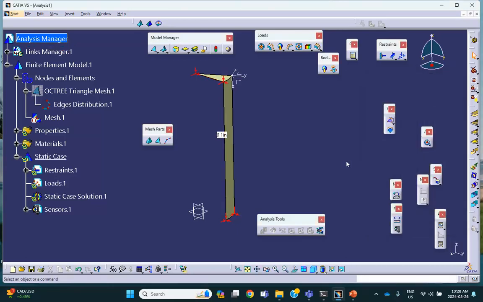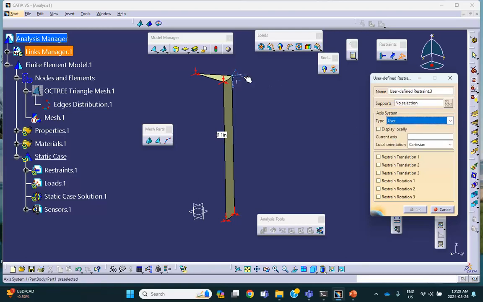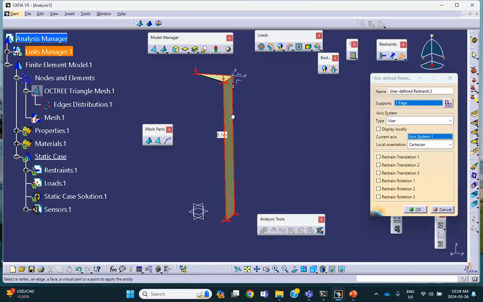Good. Do another one. Let me uncheck all of these. I write down what I have here. And what is that? Just look at that corner system up here. No, it's not global. It's user. And notice that these two edges, this edge and that edge, lie in the local YZ. See that? Local YZ.